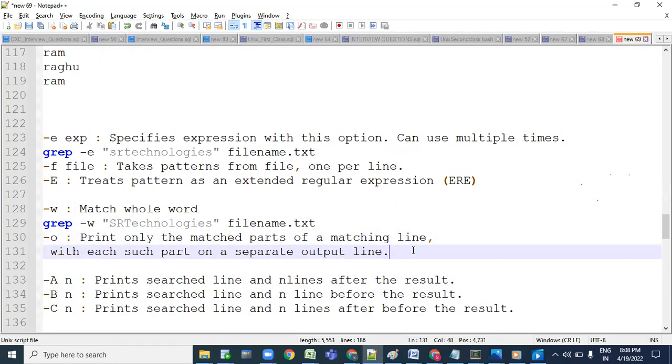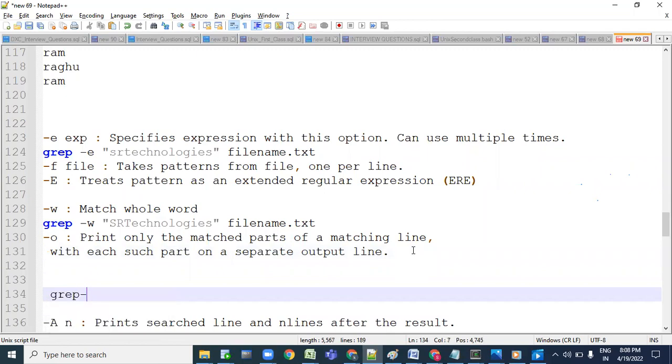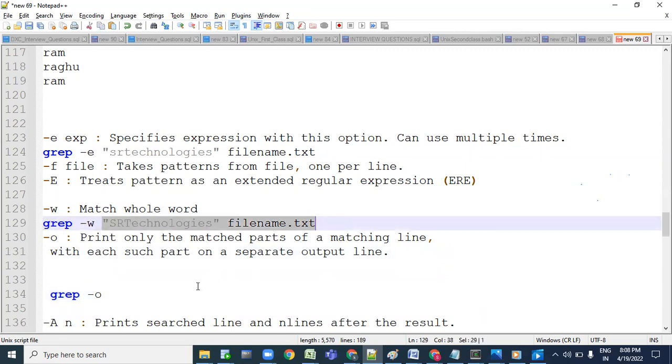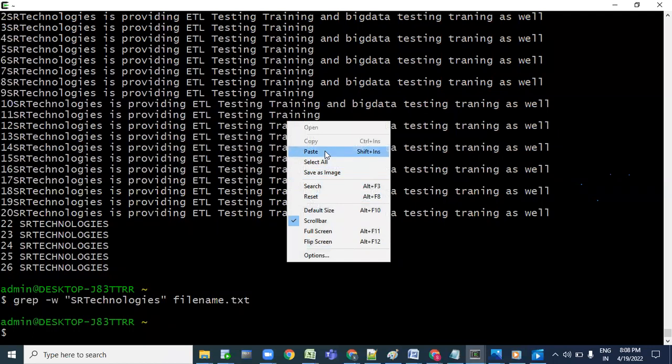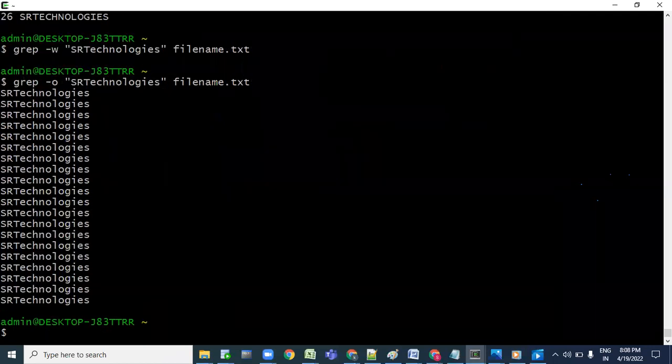Now grep -o. Let's see how it is going to display the data. What happened? Previously the entire line was coming, right? Now only the matched part is coming. If you use grep -o, it is going to print only the matched part of the line.